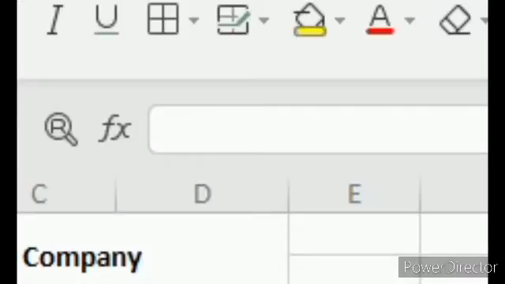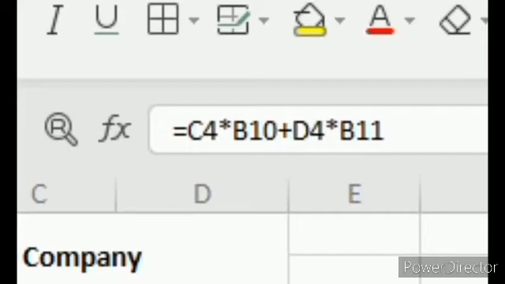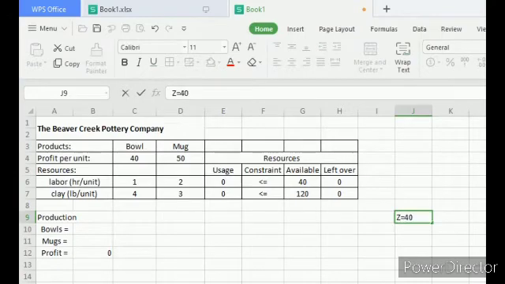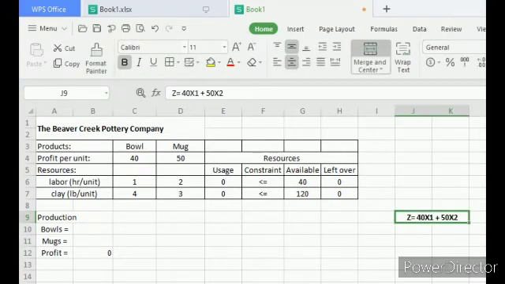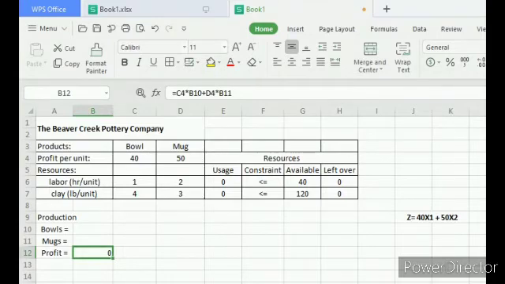This objective function is embedded in cell B12, shown in the formula bar. This formula is essentially the same as Z equals 40x1 plus 50x2, which was shown in Chapter 2 by Group 1. Here, B10 and B11 represent x1 and x2, while B12 represents Z, or the profit. Next, the objective function coefficients 40 and 50 are in the cells C4 and D4.